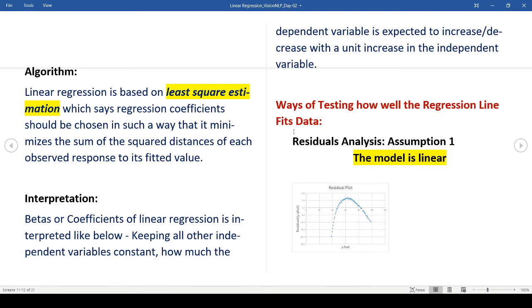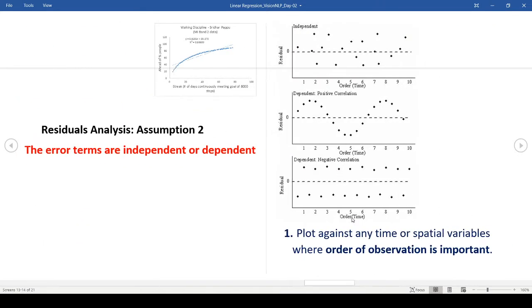Let's say the residual analysis, assumption one. There are typically four assumptions. If your data looks like this, let's say all these are the data points, that means it definitely doesn't fit the linear regression line, correct? So we just discard this approach.